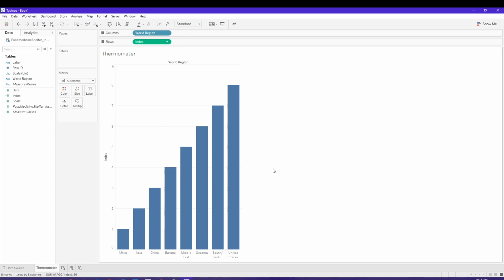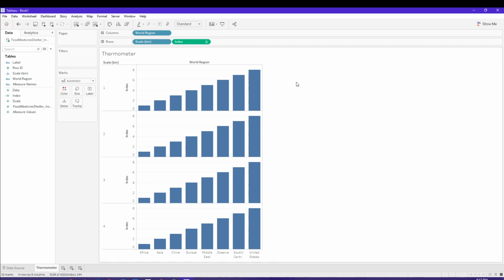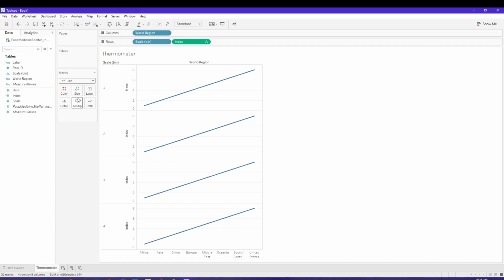Don't worry about the graph that's being created here. I just need to go through some steps in order to get the thermometer stems. So I'm going to pick up scale bin here and drag that into the rows box. I'm now going to change the mark type to a line. I'm going to take the scale bin now and pull that off and put it on the path icon here. So that's going to create the different paths.